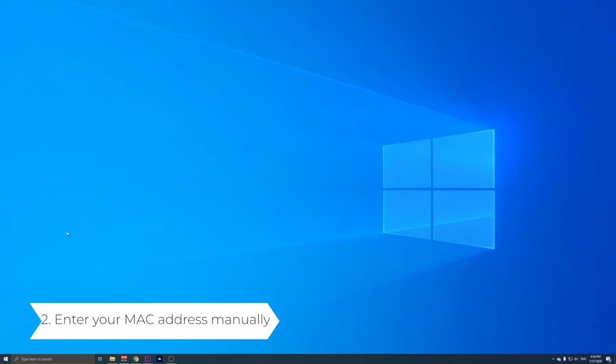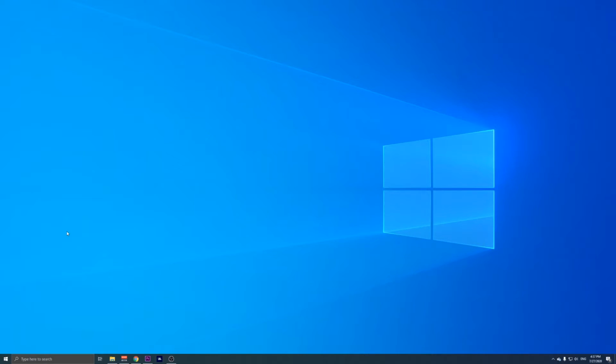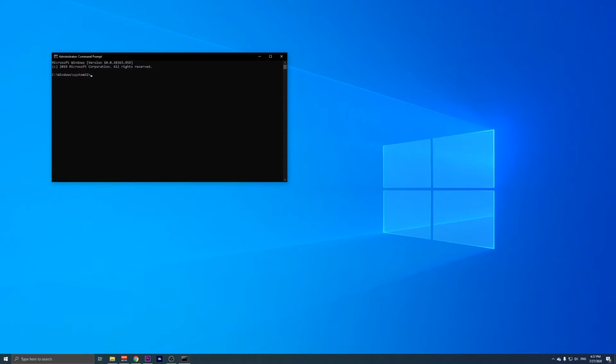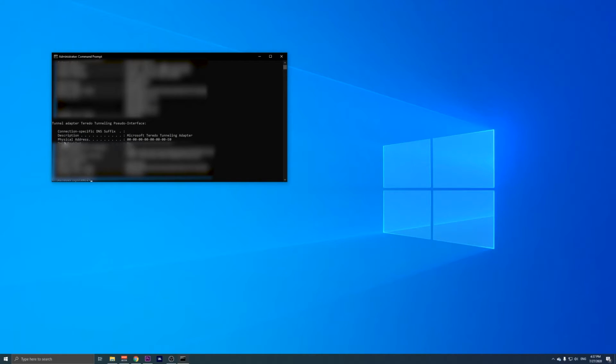The second method is to enter your MAC address manually. This is a simple procedure, and in order to enter your MAC address, you need to find it first. To find it, go on the bottom left and type in CMD. You will now see best match command prompt. Right click on it and run it as an administrator and press yes. Once you're in here, just simply type in ipconfig /all. Press enter. Now search for the physical address and make sure to write down this address or even take a screenshot just so you know what it is.